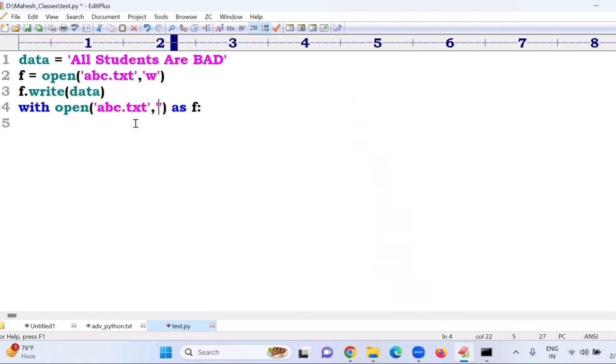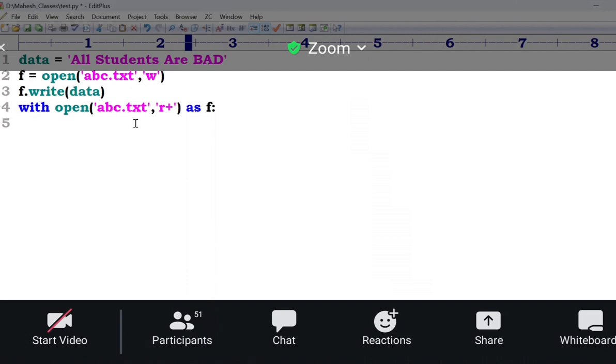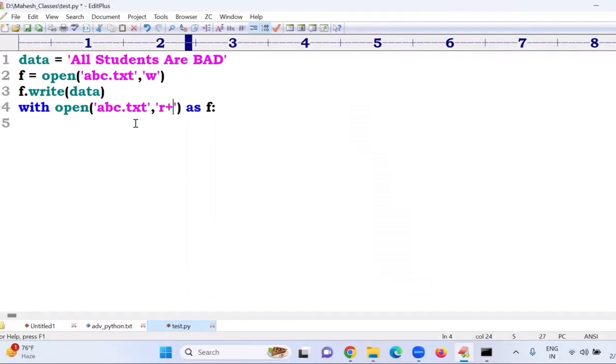W plus, then what will happen? Old data will be gone. Only gems is available there. So can I go with R plus? R plus means I'm reading, after that I'm writing the data. Both operations are allowed. R plus.